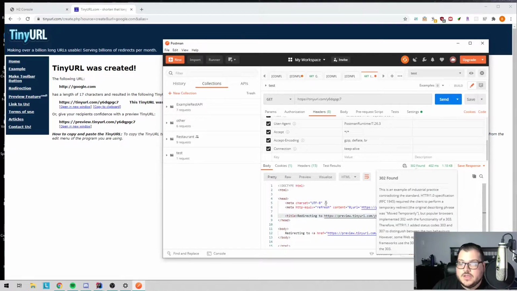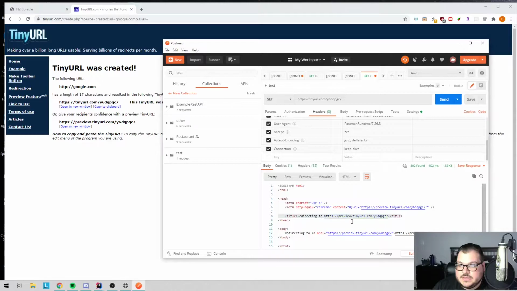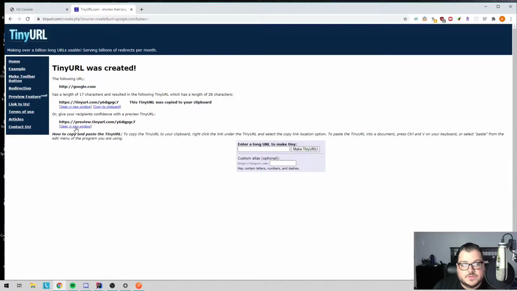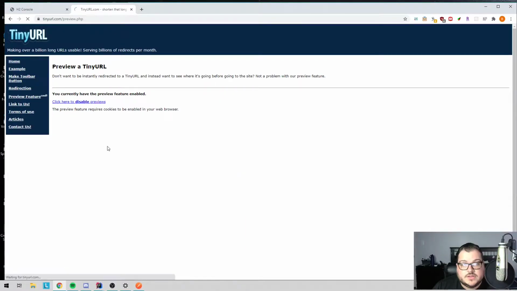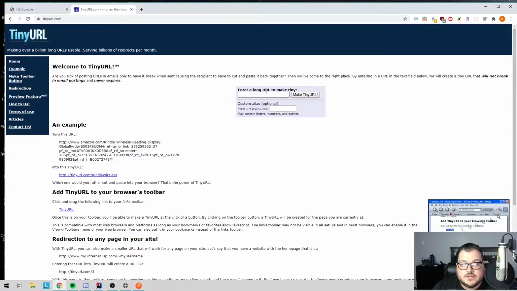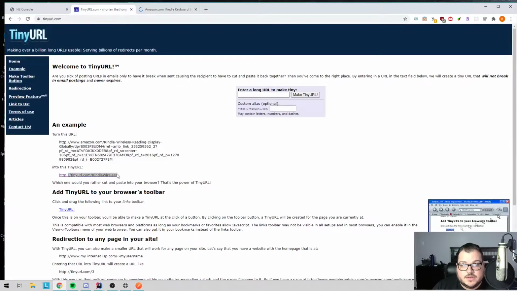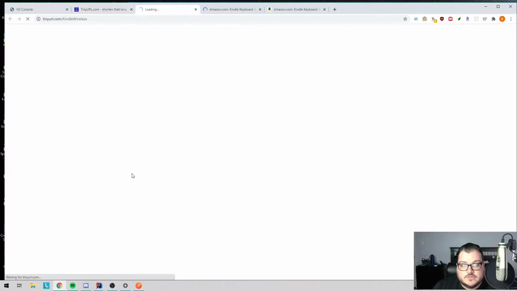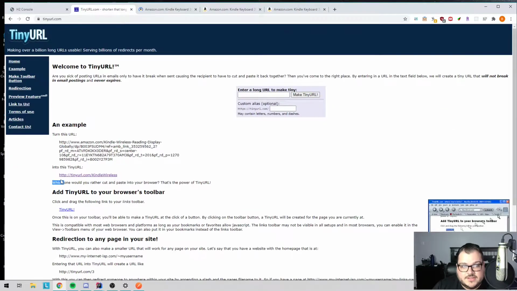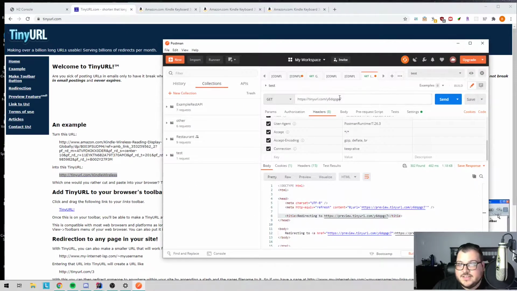It gives me in the headers a response of 302 found. See what's happening is this is because these previews are turned on. Okay, I want to turn off previews. Previews, click here to disable. Okay, all right. Let's try this again. I guess this is a tinyurl, right? Tinyurl.kindle. Okay. So, I keep clicking it instead of copying it. All right. So, same thing.